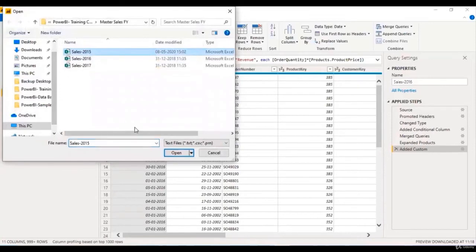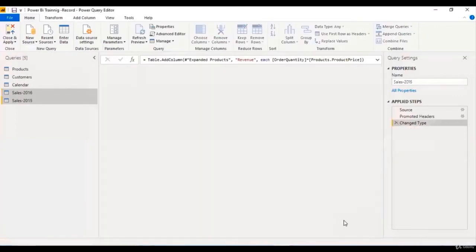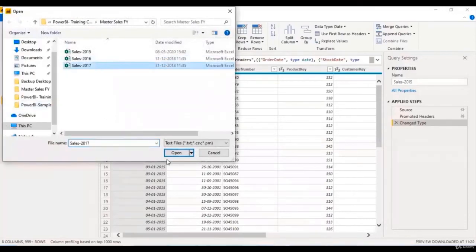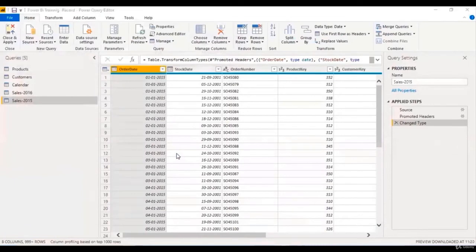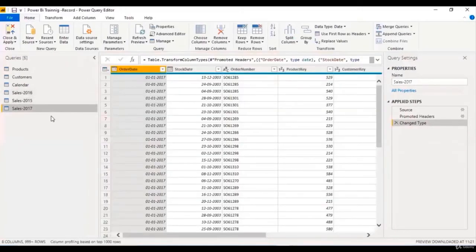Let's select the file sales 2015 and click open. Click OK. You must have seen that you did not get the transform option here because you are already in the Power Query editor. So the file will automatically get opened in the transform mode. So again click on this new source, text CSV, select the file sales 2017, click open and click OK. So now we have all the 3 files, sales 2015, 16 and 17 over here.